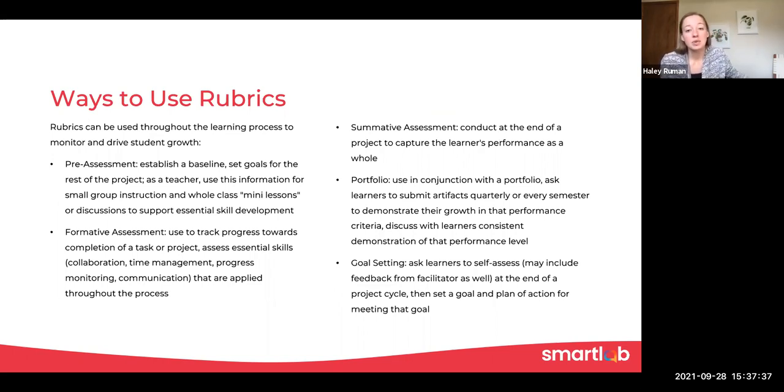Another way to use it is to incorporate it into your portfolio. So maybe you've got these five major areas or essential skills you're focusing on for the school year, and you want students to submit artifacts every quarter for each of those. Find something, a video, a picture, one of your slides that really demonstrated communication well. Find something that demonstrates collaboration. And then you've got, over the course of a year, multiple artifacts that'll demonstrate their growth in that rubric.